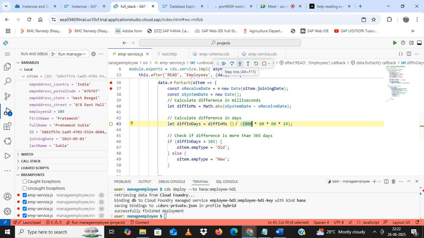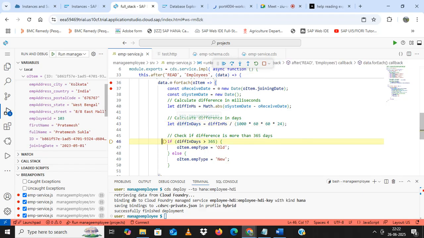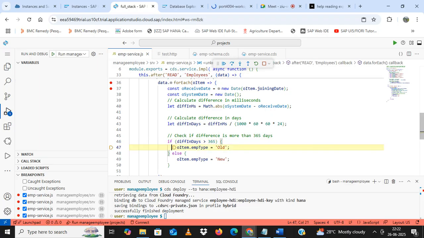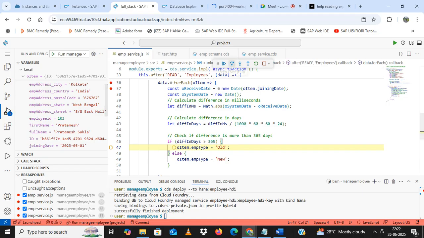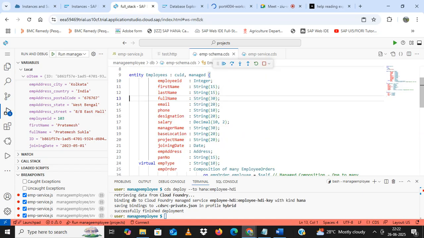So here if we execute, we are getting the actual difference. Can you see guys, here we are getting difference 787. So it is greater than 365, which means it will update this one. It will update old in the emp type. Emp type is there as a virtual element, so it will not be there in the db.